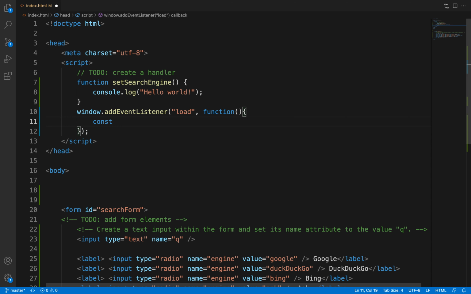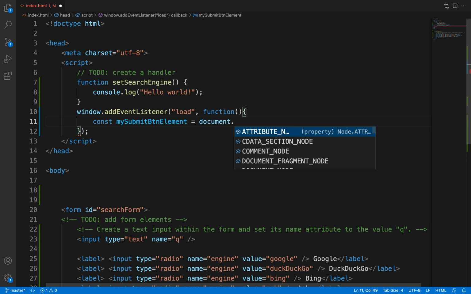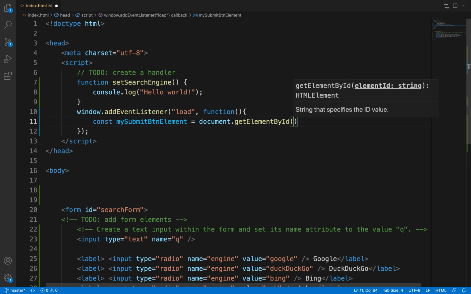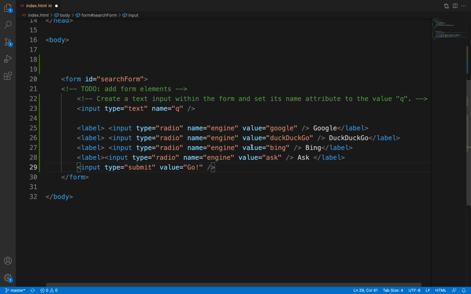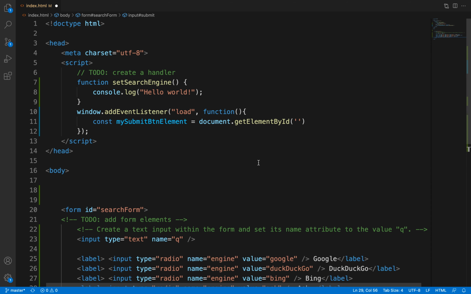So we say const mySubmitButtonElement equals document, because that's where all of our stuff is hiding. getElementById in here. And I'm going to paste now the ID of the submit button. I don't have an ID down here, so what I can do is actually add an ID here. So id equals submit. We can also use a query selector as well if we wanted to, but I just like to do the IDs just because I know what I'm getting. So it's just a personal preference. But querySelector is also very much a good option as well.